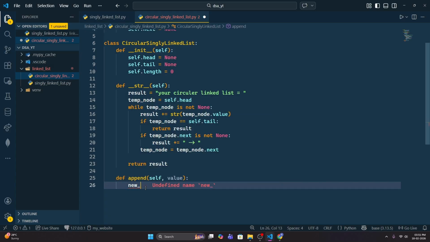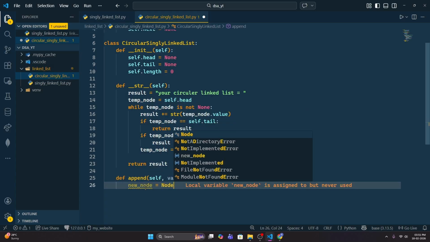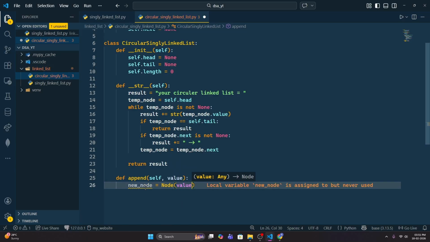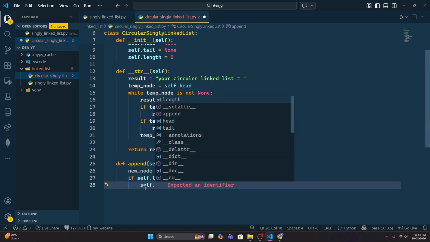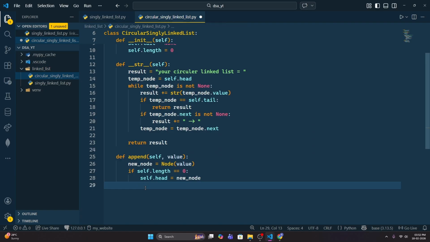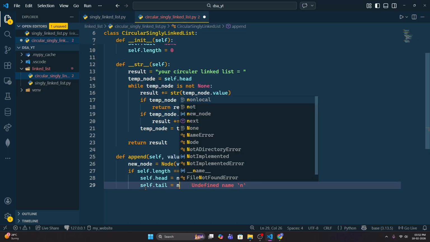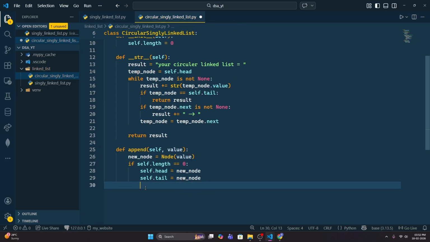What we'll do first is initialize a new node, using the class which we had created for node, and add a value to it. So the node gets initialized. Now, if self dot length is equal to 0, or if the linked list has not yet been created, self dot head is equal to new node. We'll point the head towards our initial node, and we'll also point tail to the initial node. As I mentioned, this wasn't in our previous lecture because it was a single linked list. Here, since we have a circular single linked list, this node will also point towards itself as it is circular. So new node dot next will be pointing towards new node as well.